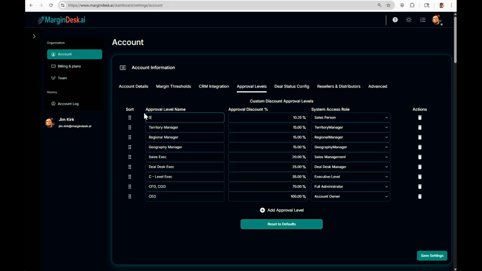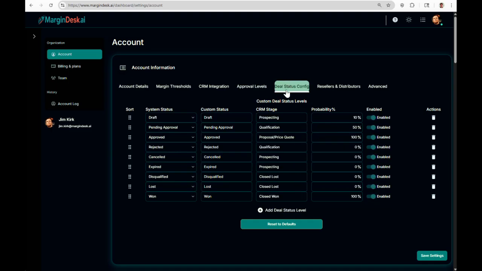If you call them a sales executive. Also, if you are using this in a different language, you could then put in whatever the label is for this role in whatever language that you are using. The Deal Status Config tab allows you to customize the names of each level of your deal.